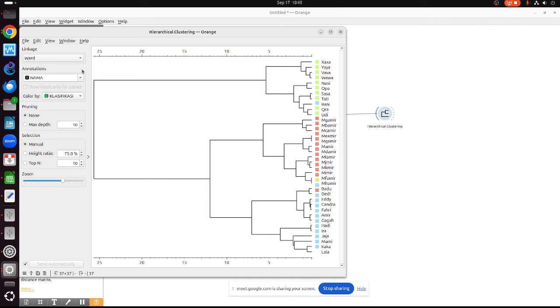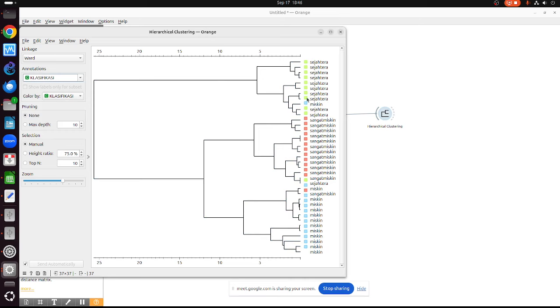As a label, we use name. We can change the label into classification. So we can see the yellow is most likely sejahtera, and one is wrong here. These blue dots are miskin, and one is sangat miskin, so one is wrong. So several are wrong here. Comparing with the label by human, we have one or two wrong, so we can see which ones are wrong.